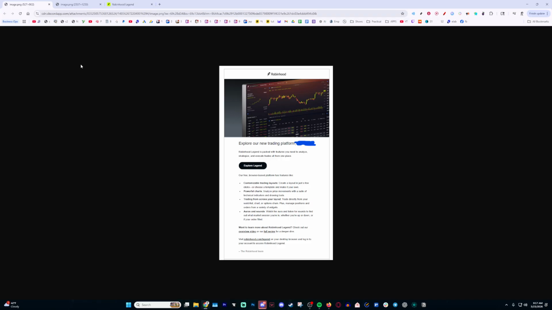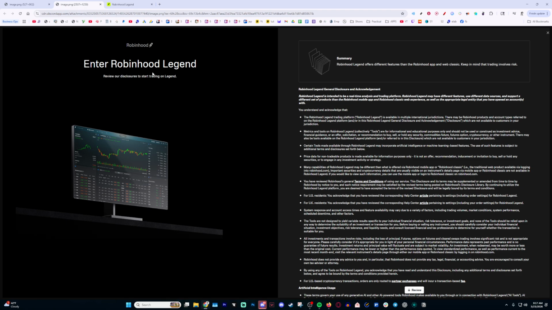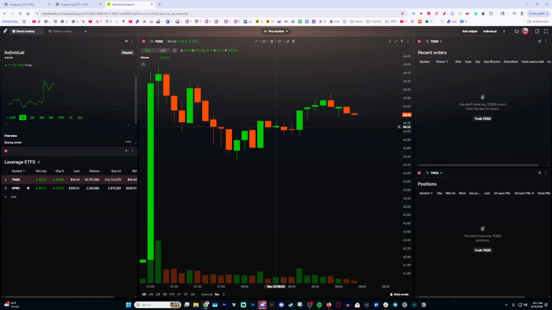All I did was click on this, and it led me to this page right here, where it says Enter Robinhood Legend. So this is the exact page. There's a bunch of terms and conditions that you essentially just have to review and agree to. After you hit agree, you'll be greeted with your account right over here, assuming you already have a Robinhood account. From what I'm seeing, this is essentially a mixture between a lot of Webull's options and a little bit of TradingView, but it's a very clean UI.